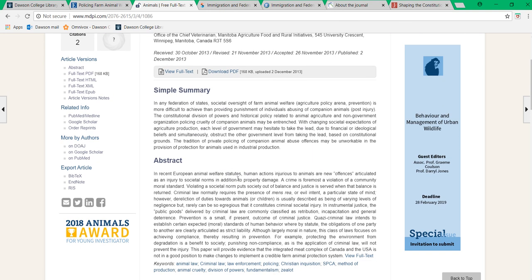If you're not sure if you want to read the whole article, then the abstract is always the first place you go to get a quick idea of what the article is saying.